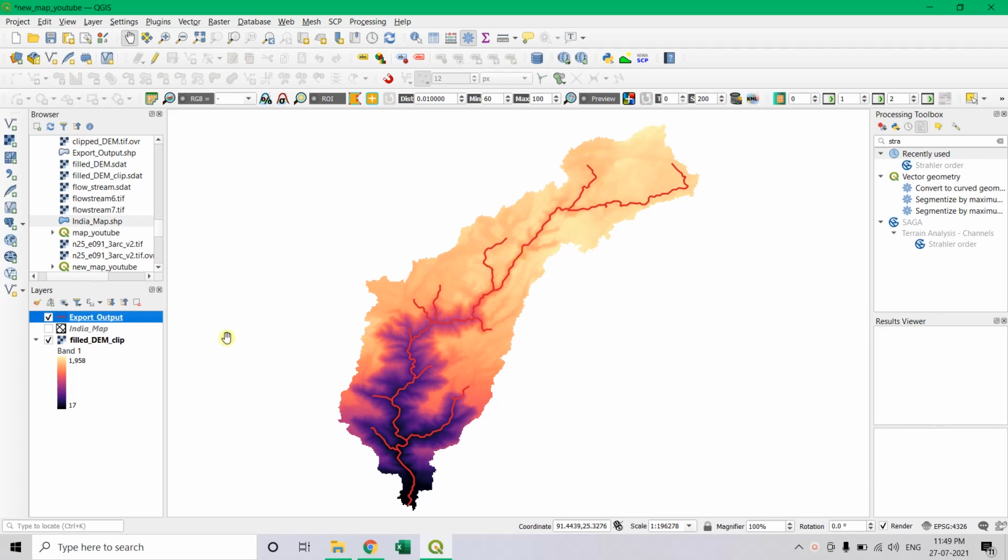Hello friends, today we are going to learn how to prepare a map using QGIS. QGIS is basically a free software which is available over the internet freely. It is open source. Now we will learn how to prepare beautiful maps.